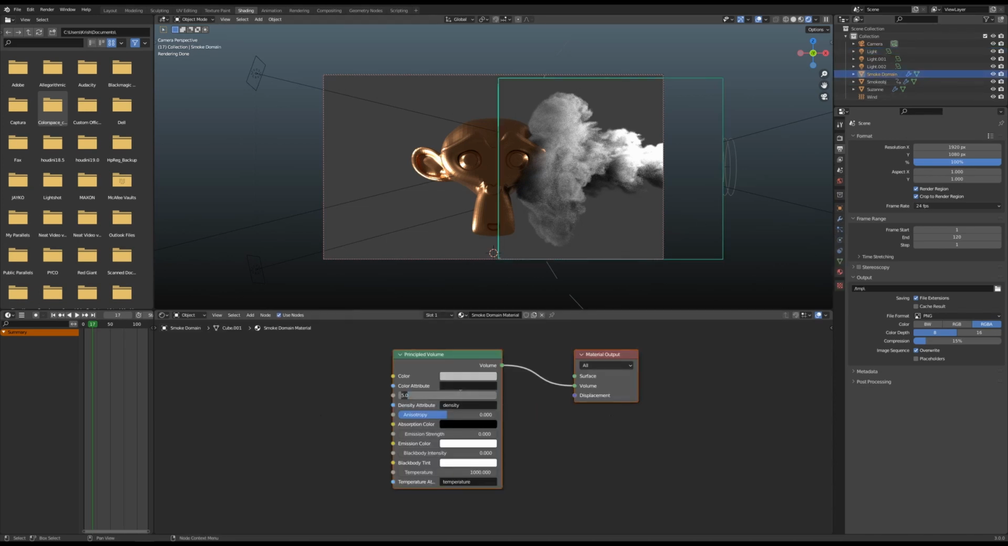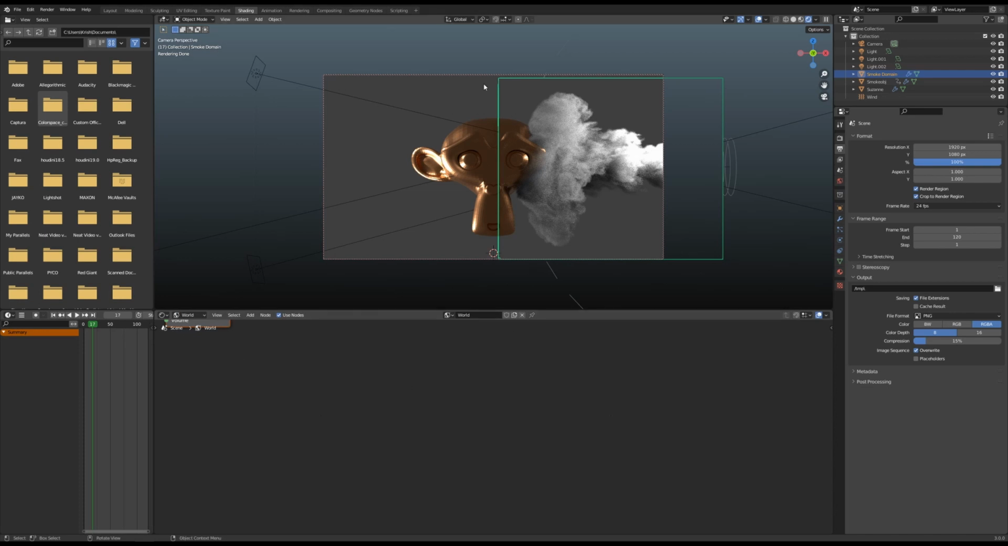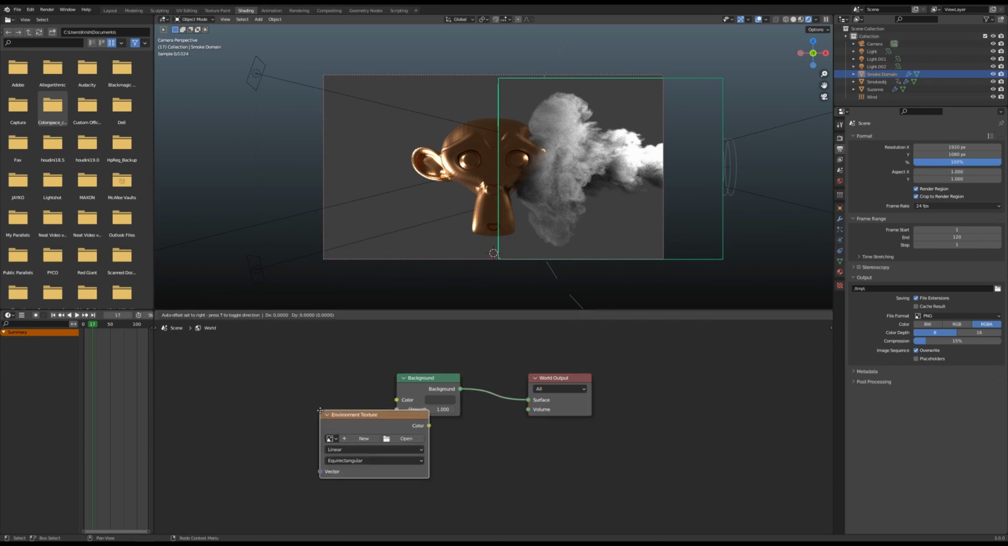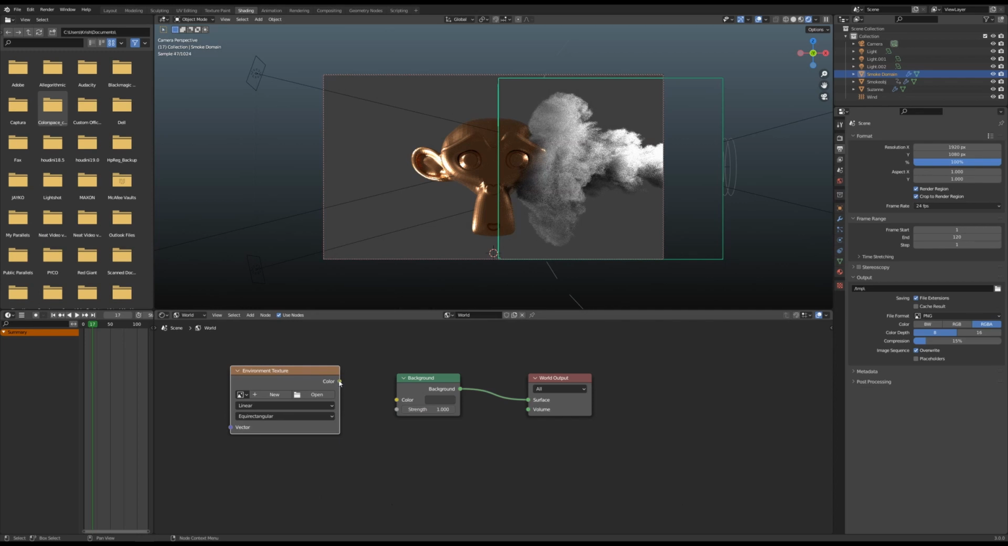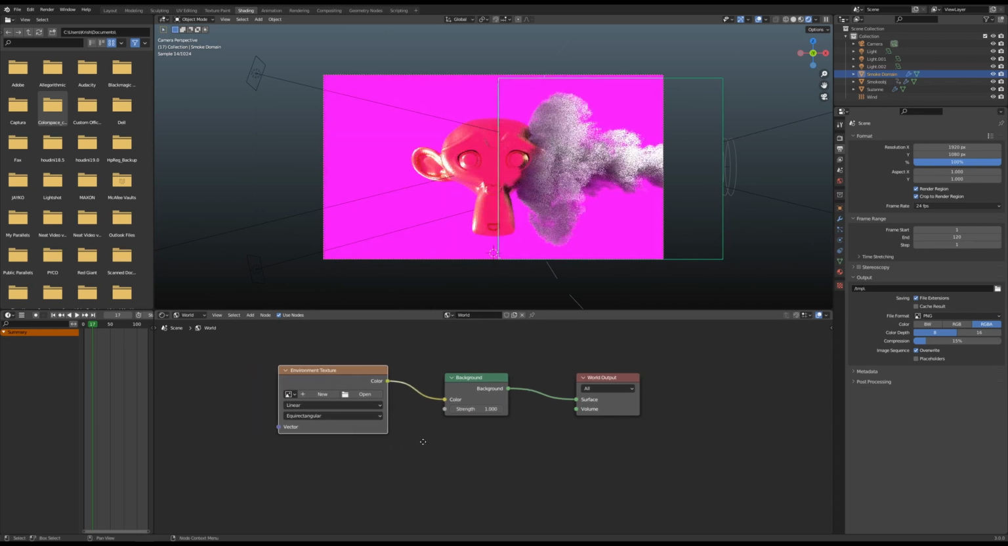First thing I want to do is bring down the density. Okay. In fact, you know what? Before I do that, I'm gonna have to choose a world. Okay, so let me go ahead and do that right now. So Shift A, environment texture, drop it in, connect the color, and you get this, whatever that is. I'm gonna go ahead and select an environment map, and I'll come back.